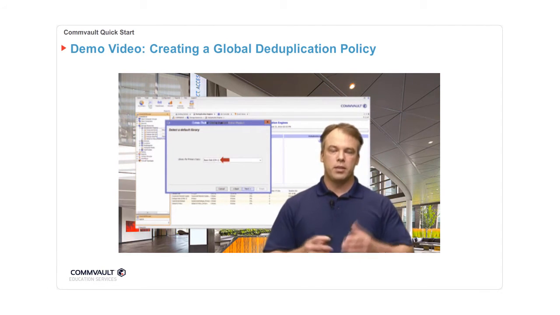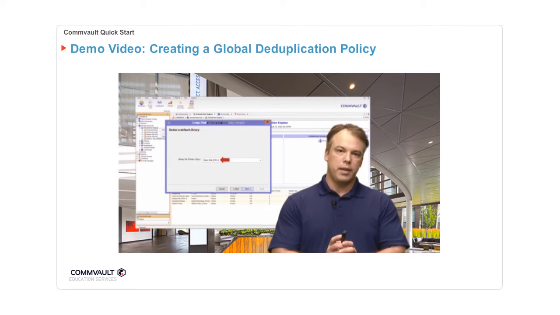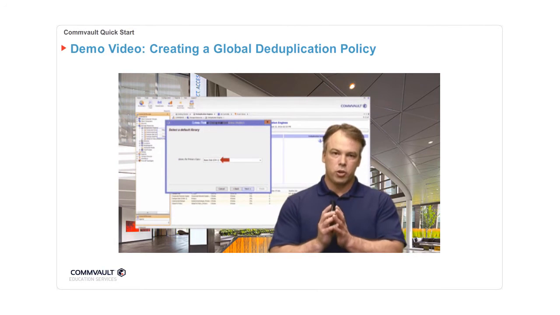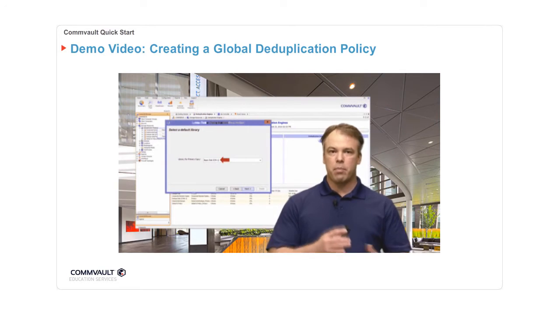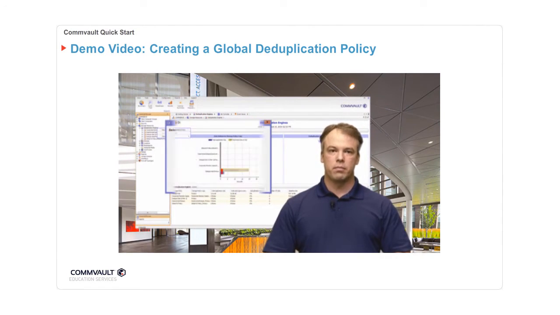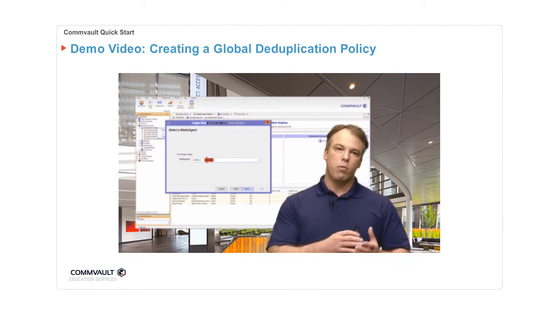Next step, the disk library. This is where all the deduplicated data will be stored. This library should be configured in a previous step under Storage Resources, and you just select that library from the drop-down box. Next step, the media agent that will write to that library.